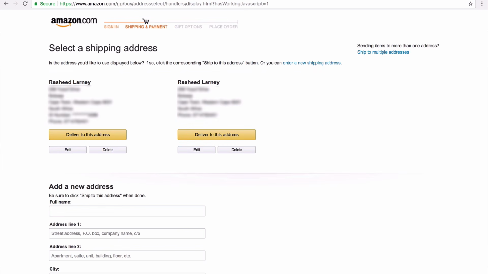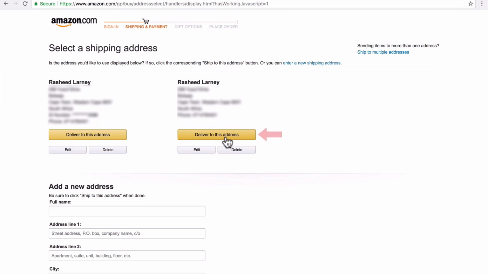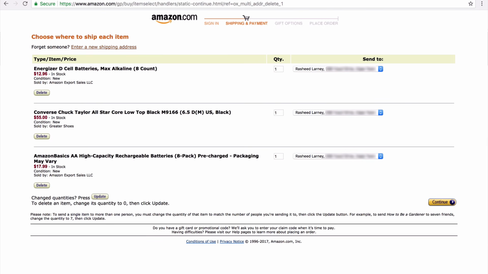Okay, so remember I said that after your first order, the checkout process will be much quicker. So let me show you an example. This is an old account that I've ordered on before. I've just clicked on proceed to checkout and I can see all the addresses that I've previously added. I can still add a new one if I want by filling out this form again, but I'm shipping to this one, so I'll simply click on deliver to this address.